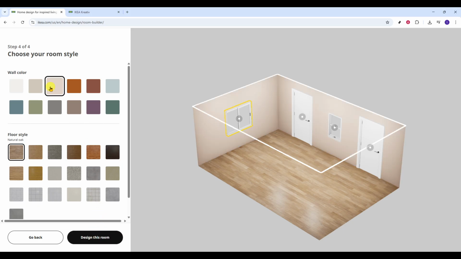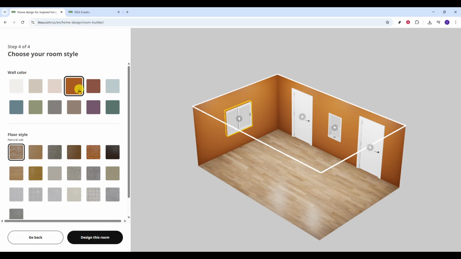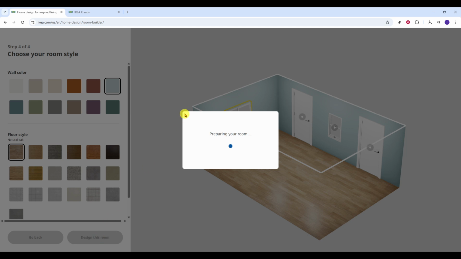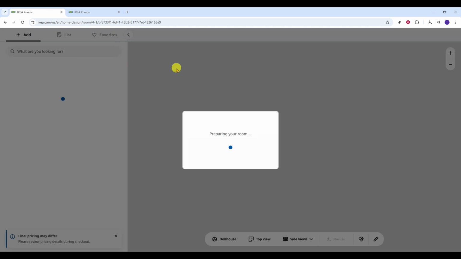When your basic shell looks right, select Next to move forward. Then choose Design this room. This takes you into the creative part where you bring the space to life. Now you can design your room.